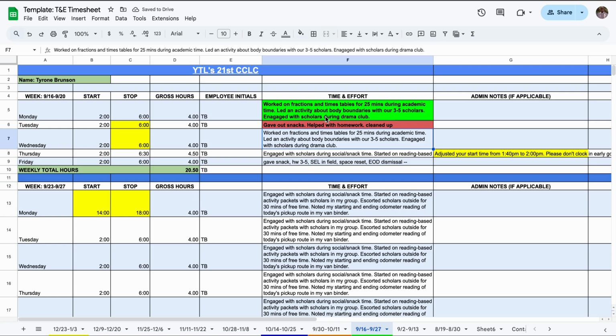Next key thing is making sure your time and effort is sufficient. I have an example here: sufficient time and effort in green, and time and effort that's not sufficient in red. A good rule of thumb is 3 to 5 sentences that cover the gist of what you did, with details when possible. So, gave out snacks, helped with the homework, cleaned up.